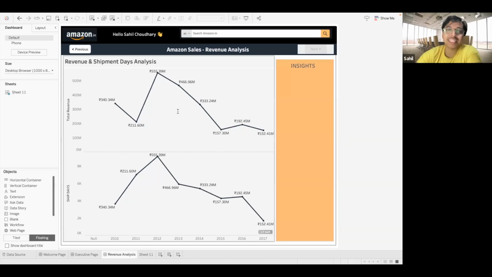Can you send us a TWB? Yes, obviously I will be sending that. Do we have donut charts in Tableau? Chetan, we don't have it, but we can create it. There's a hack for that also.